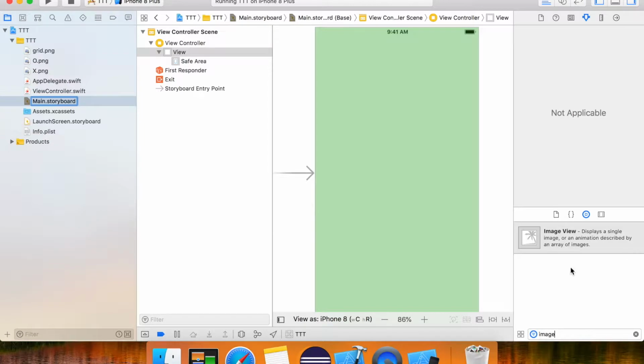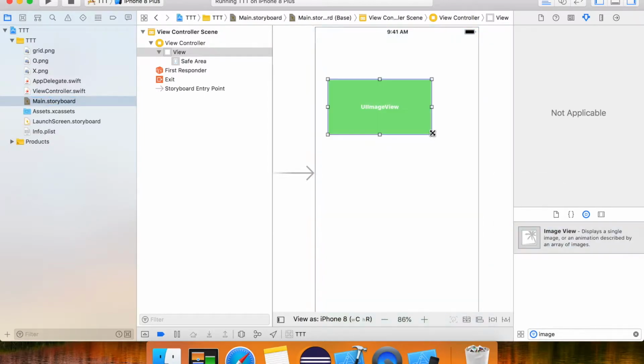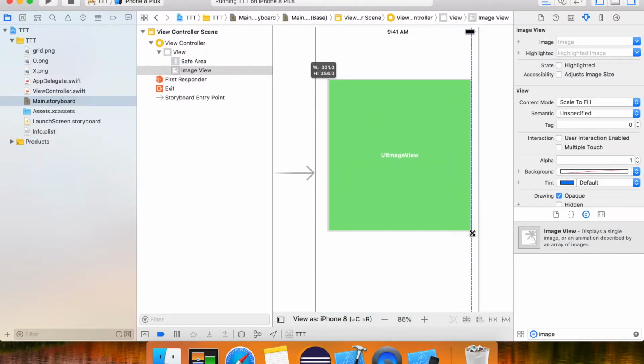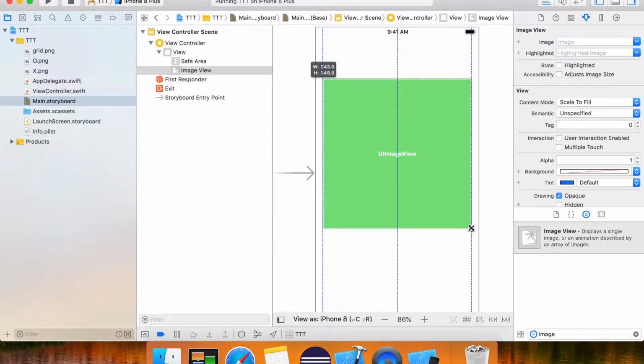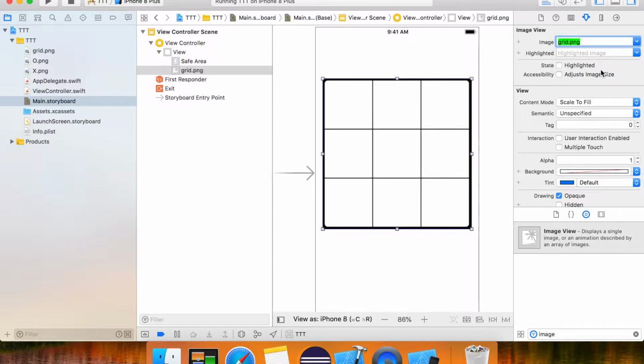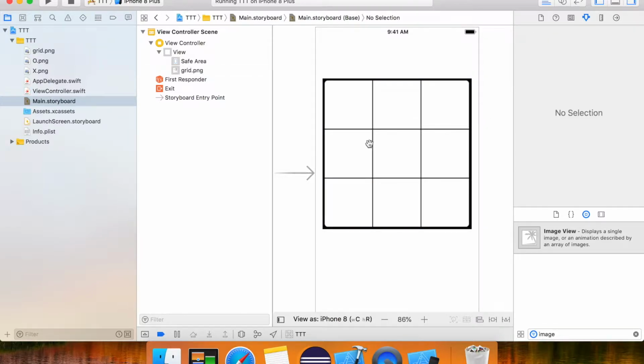The first thing you need for this game is an image view. Drag that onto the screen and try and make that as square as possible. This will serve as the board for our game. My image view is about 345 by 345. Set the image view to the grid.png image. Once again, this creates the board of our game.